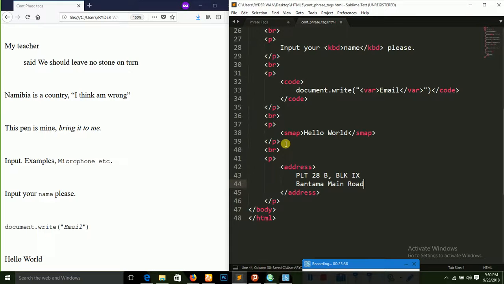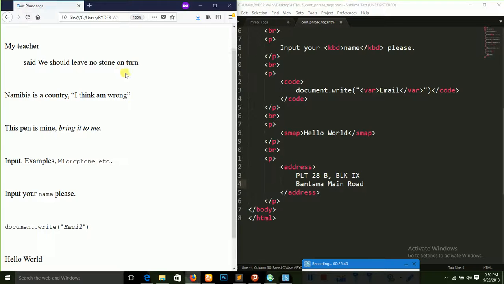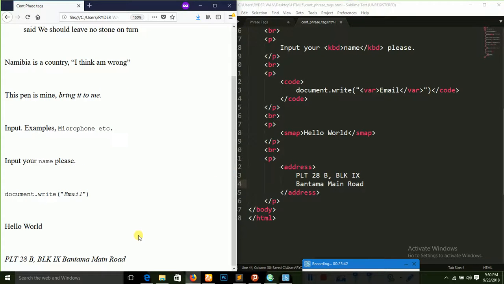So I'll just save it in that way and just refresh my page. Yeah, that's how the address is. House number plot 28B, block IX, and Bantama main road. So you can put whatever your house address is there, and it's going to display in this form. You understand, guys? So guys, that's it for this video.